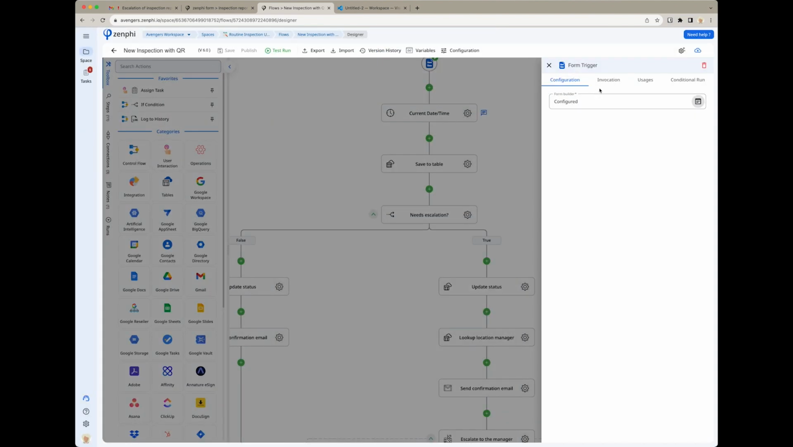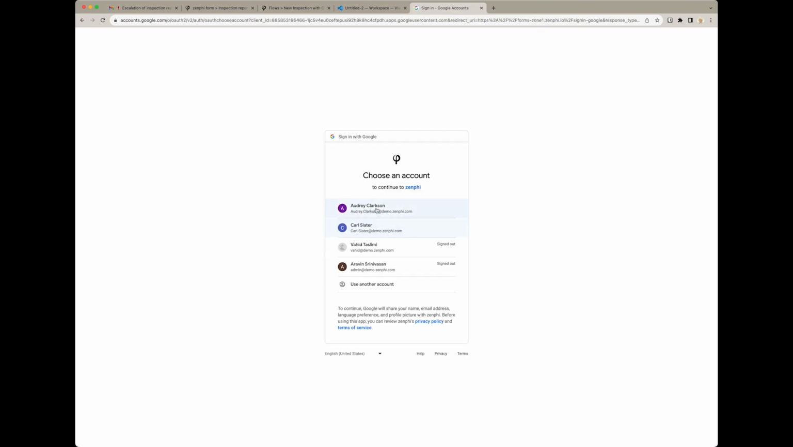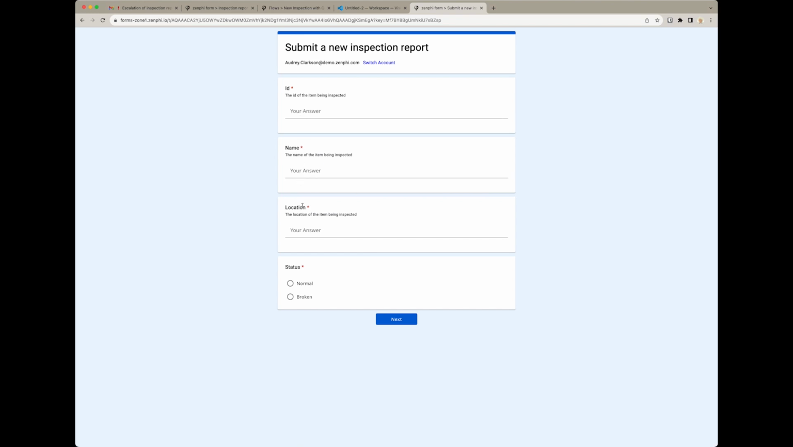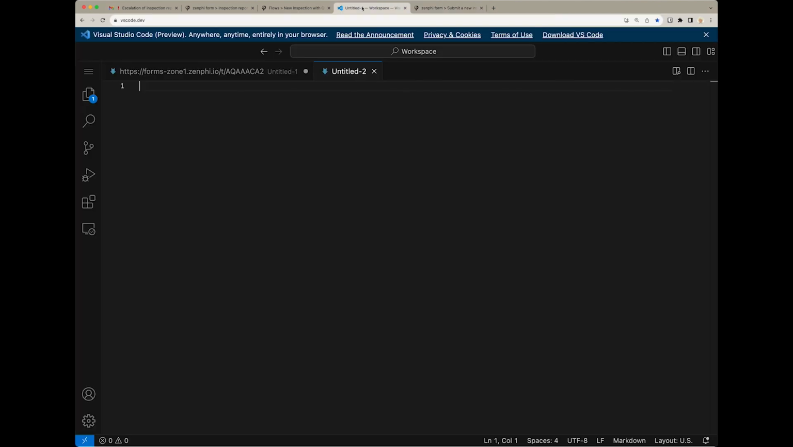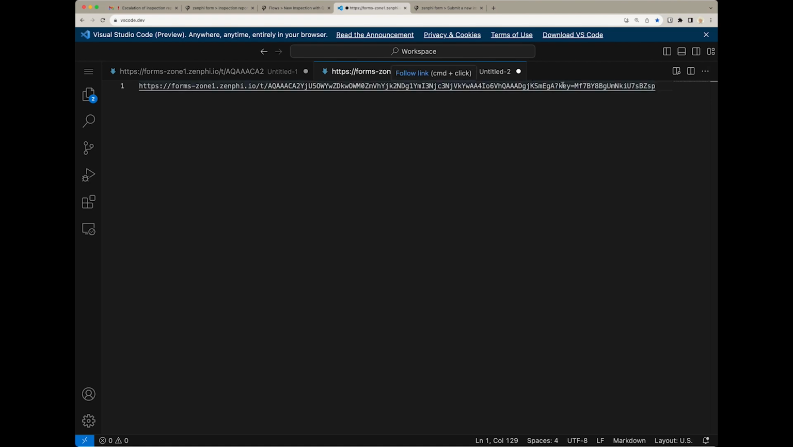So the way you pre-populate the form fields is just by getting the URL. I copy the URL. Let me open it in a new tab. Sign in. As you can see, there's nothing pre-populated yet. And the way we want to do it is by appending the values to the query string. Let me copy this URL, go back here to a text editor, and the query string is everything in the URL which appears after this question mark.